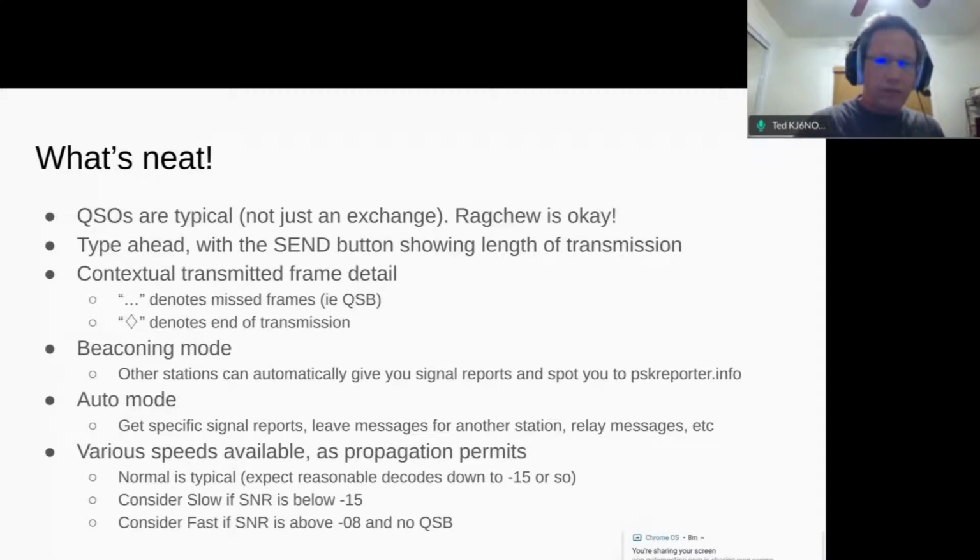So I would suggest start out in normal all the time, and you'll get very excellent decodes down to about -15 or so with light QSB. Sometimes you'll actually see messages decode lower than that, but it may not be good enough for an actual QSO.